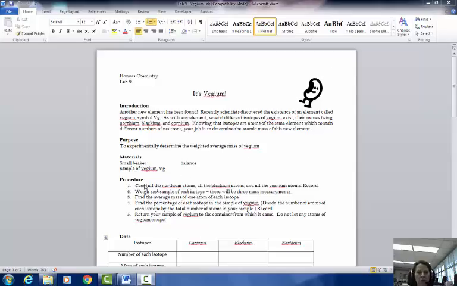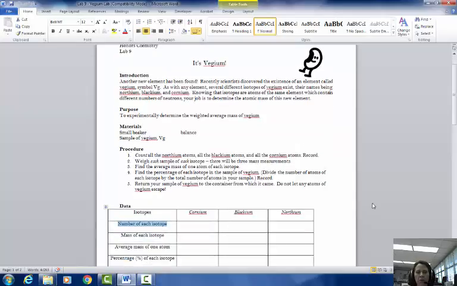First, you're going to do some counting. You're going to count all the northium, count all the blackium, count all the cornium. You're going to record that right here in your data table, one for each isotope. So no sig figs required, just do some counting.